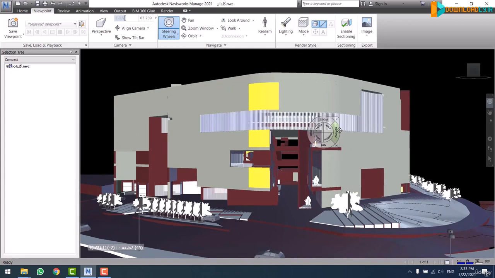So these are the options and features which are related to the camera. But the next part I'm going to talk about is saving viewpoints. For example, you have adjusted some views of your scene, and then you want to save them in order to have access to them instantly.